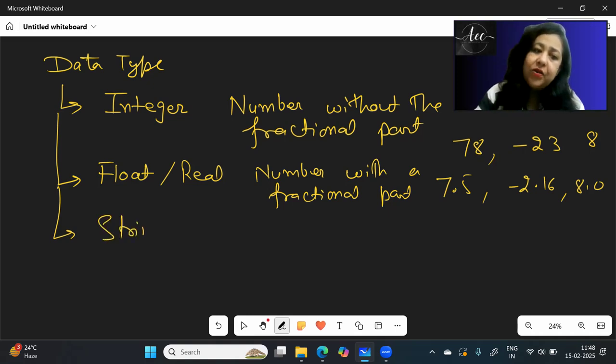Then we have string. String is a collection of characters. When I say collection of characters, it does not mean collection of alphabets only. It means collection of characters. That means it could be in single quotes, it could be in double quotes, anything. And it could be a collection of ABC, 1, 2, 3, special symbols, like I wrote my name in double quotes. Okay, that is a string. So if I write ABC in single quotes, it's a string.